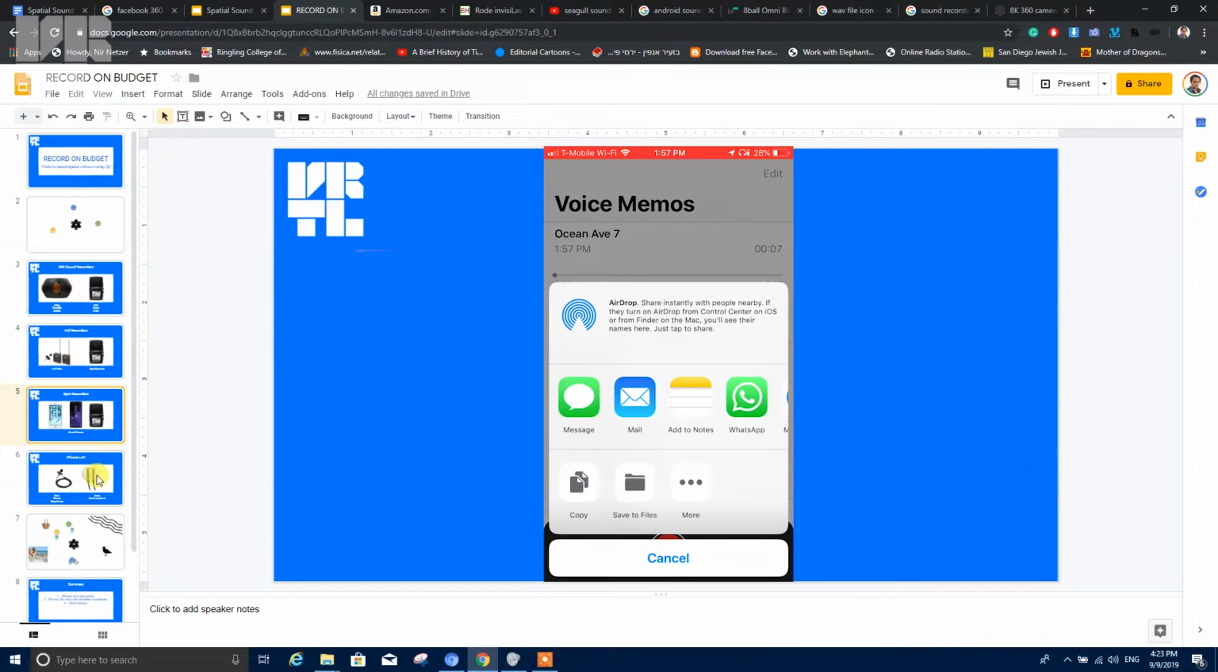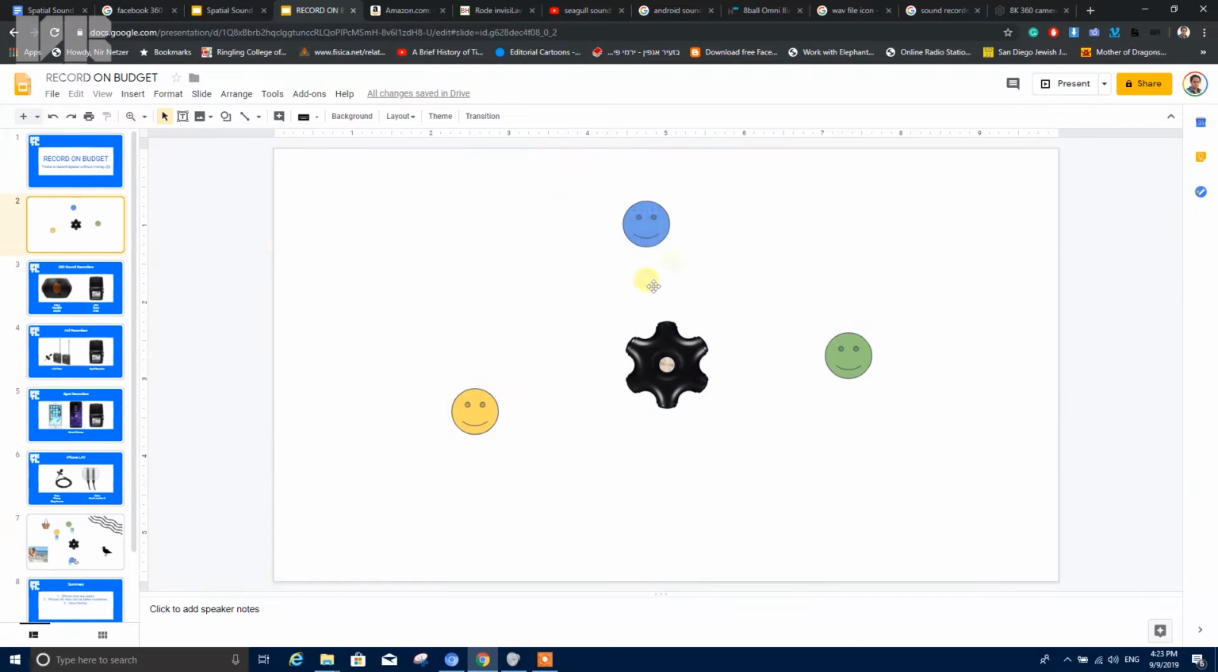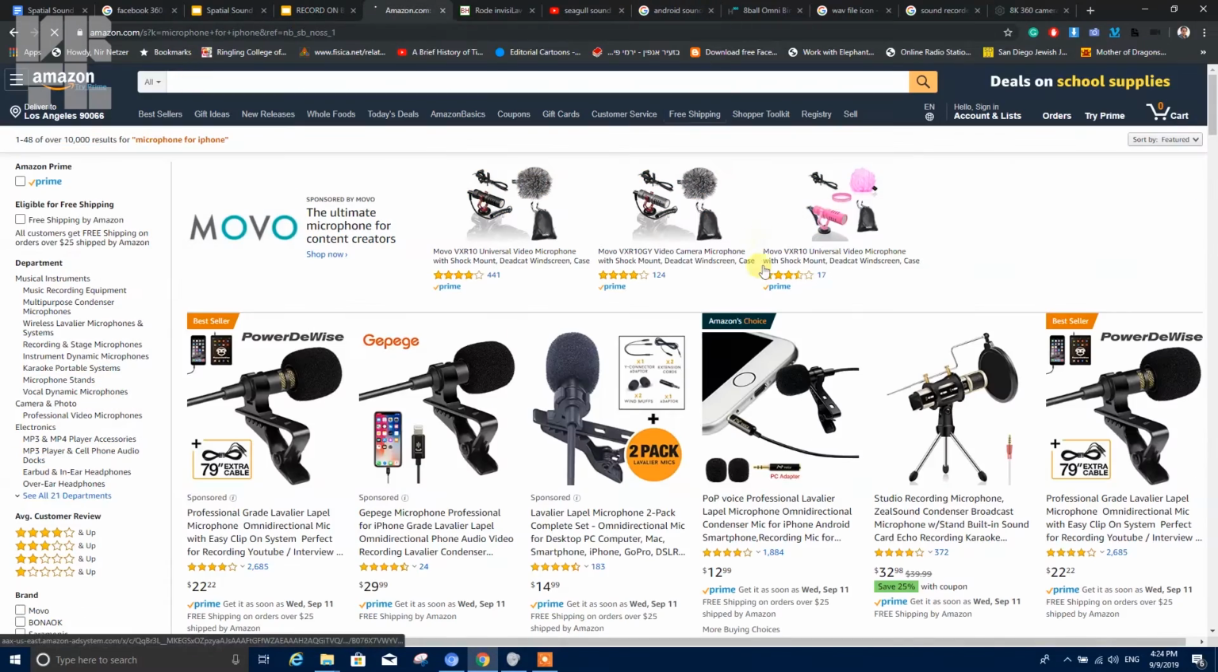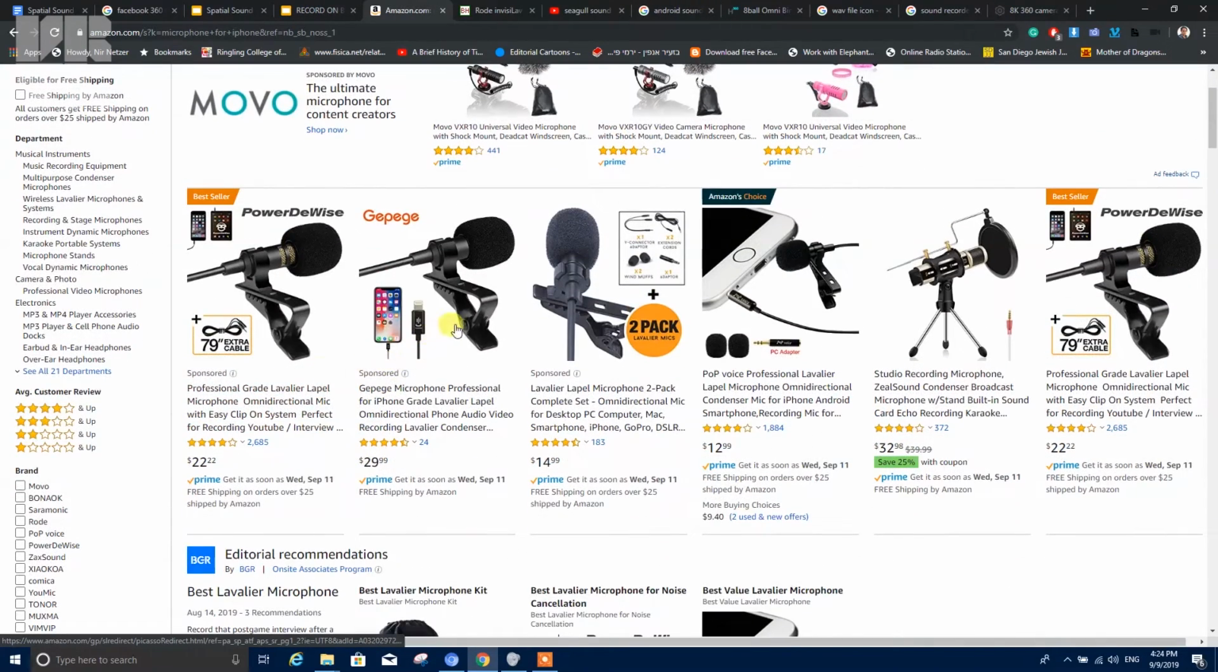Now, what about a lavalier? If it's windy and we're moving a lot and I need feedback closer to the mouth of one of the subjects, for that we can use iPhone lavs. These are microphones that connect to your phone through the iPhone jack, as you can see over here. They are relatively good priced, and you can see a few versions of that all over here.